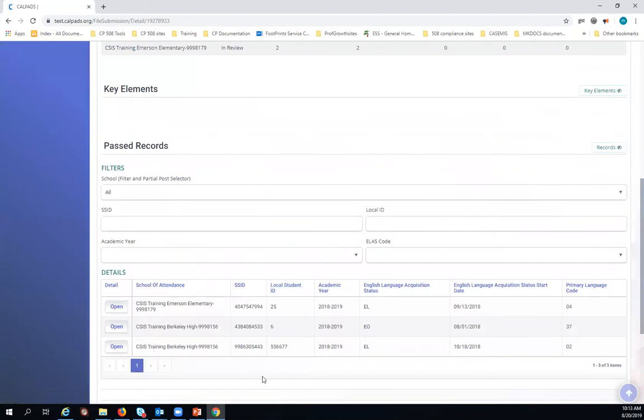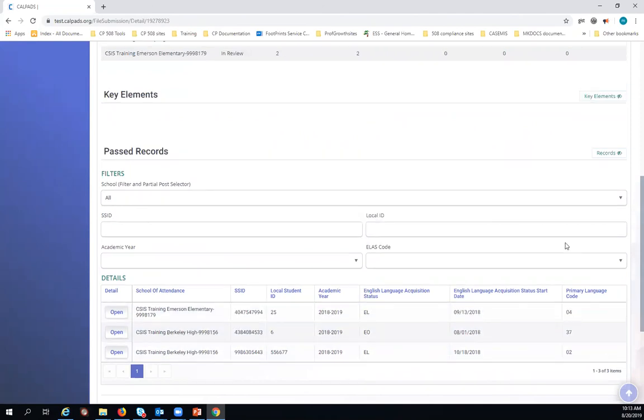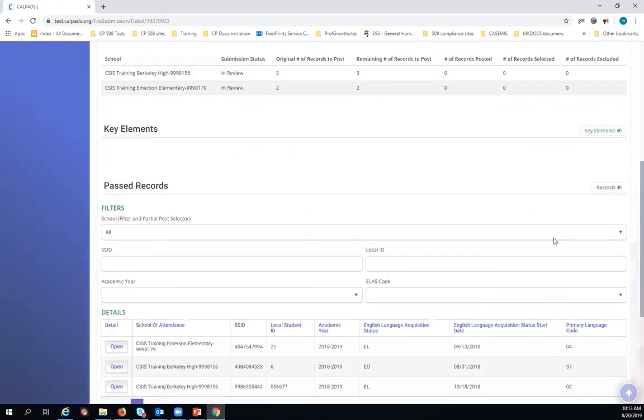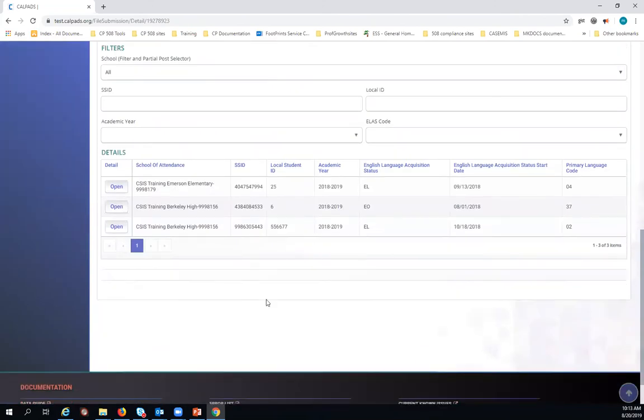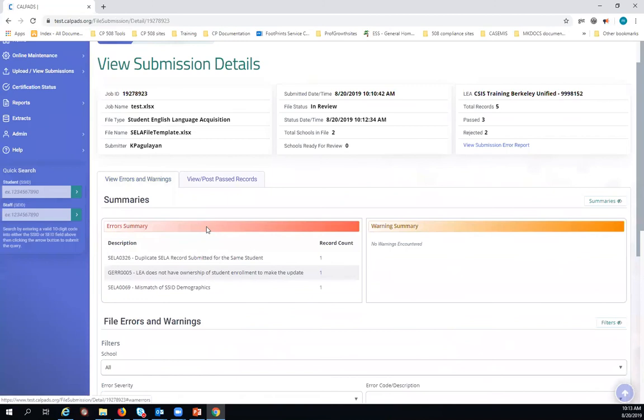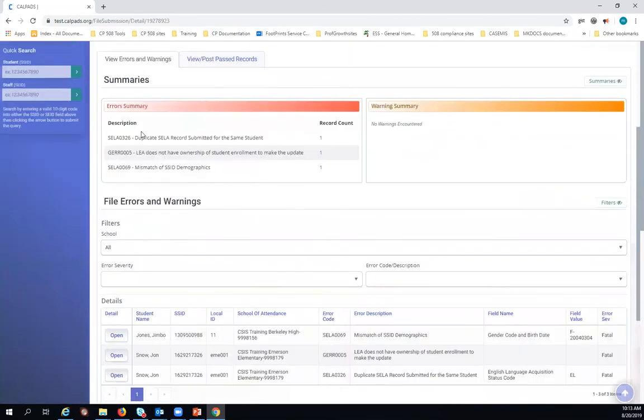So in this case, I have 3 student records that passed. I can proceed and just click on Post All to post the file, or to just post the records that passed. Now, if I want to view the errors and warnings, I just click on View Errors and Warnings, and I should be able to see the error summary with the list of errors that the records triggered.